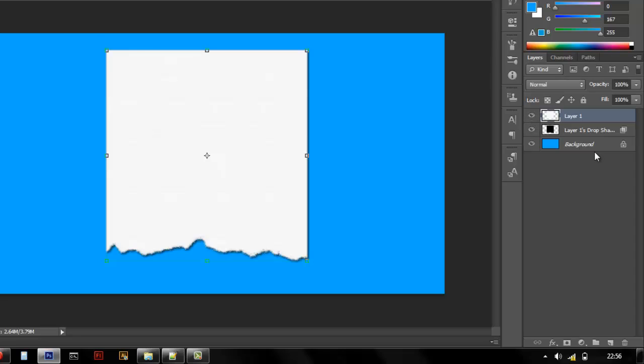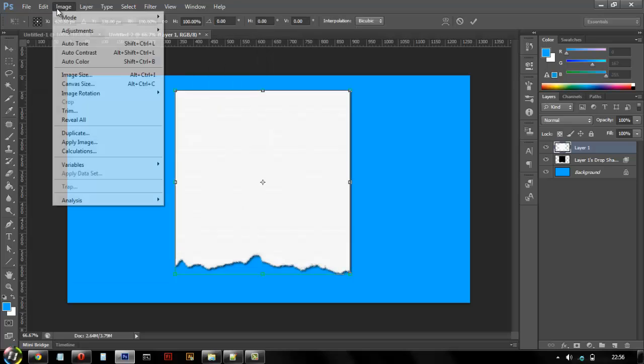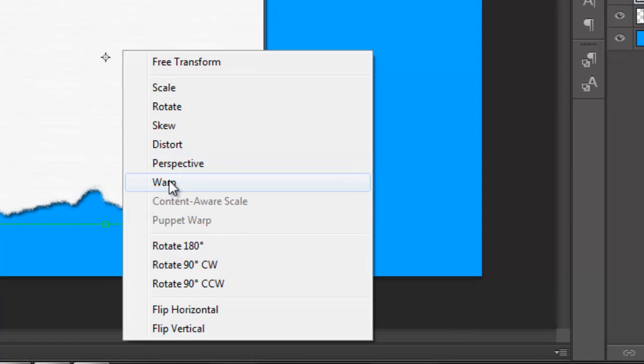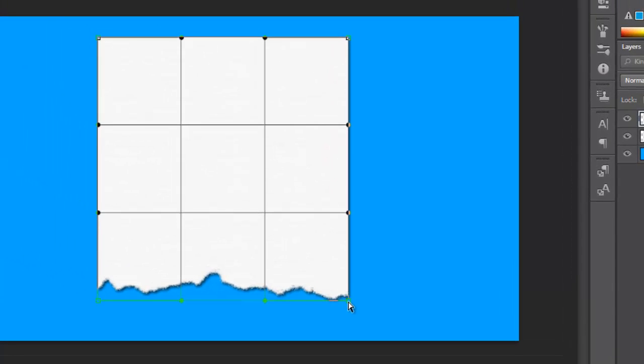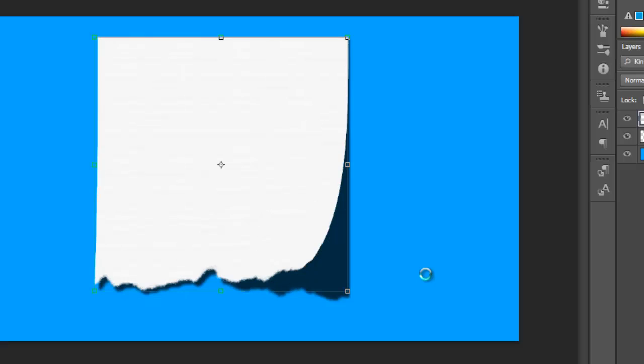What this will allow us to do is warp it at different sizes. So the way to make our paper curved at the bottom is by first of all we're going to select our paper and we're going to click Control T to do free transform. So once you click Control T, you're going to right click and hit warp. Now you can select the bottom right corner and just drag up. Alright, and once you're done, just go ahead and hit enter.